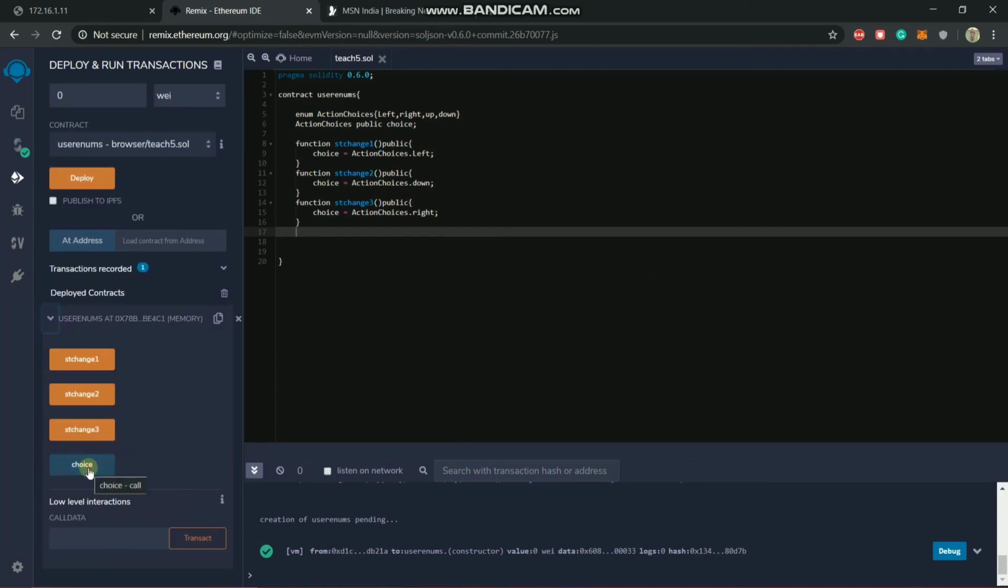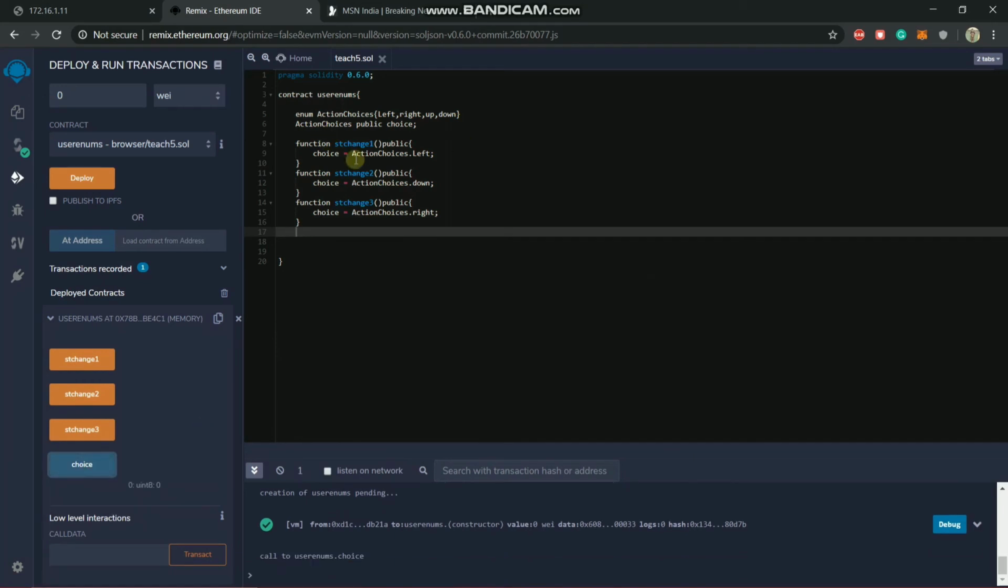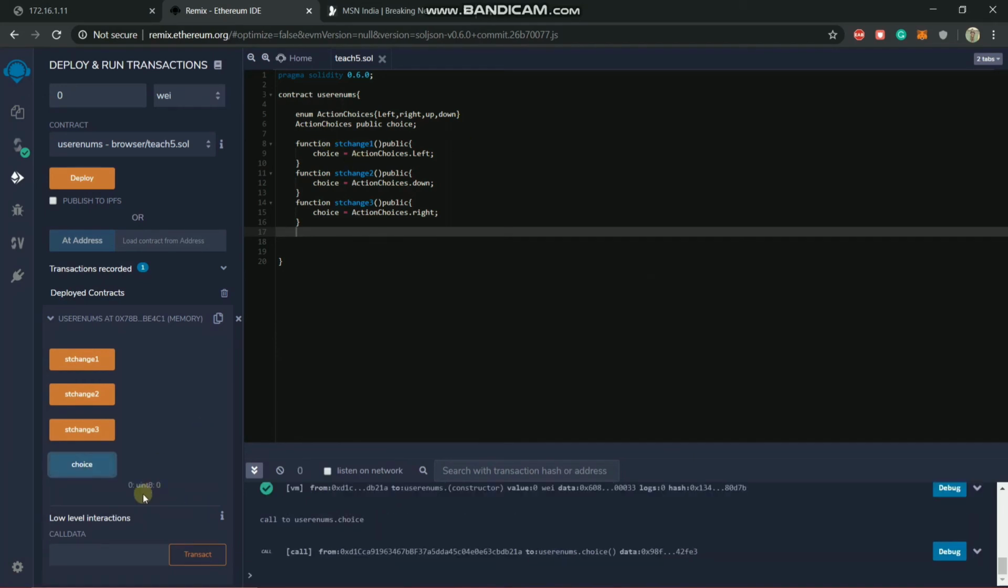We'll check the choice. It is public, so we can easily check it out. So now you can see it is 0. Why is it 0? I've told you that it is basically a key value pair. So every value in it is mapped to some key. So 0 will point to this, 1 will point to this, 2 will point to this, and 3 will point to this. So right now it is left. So it is given as 0 as a key.